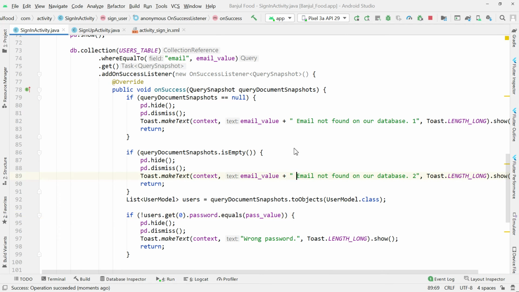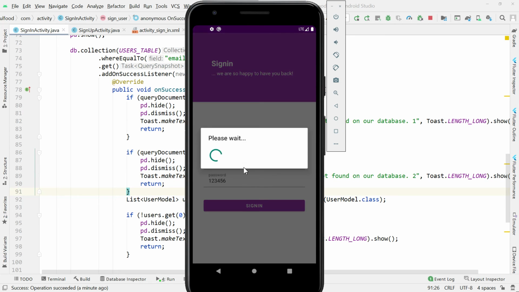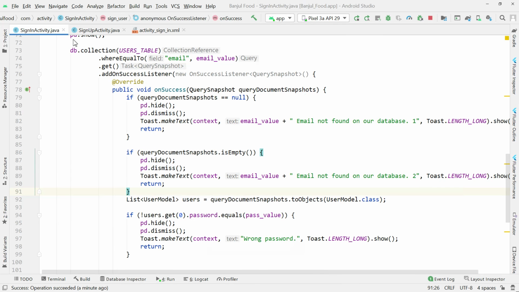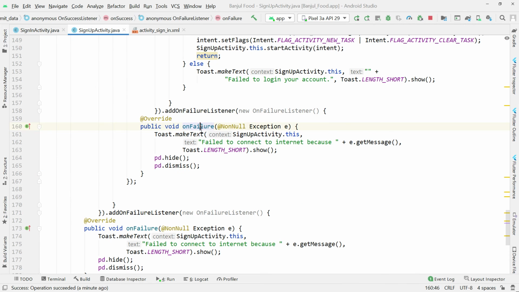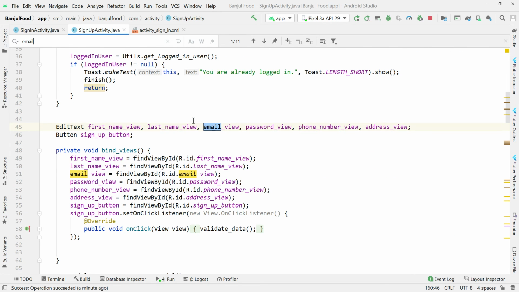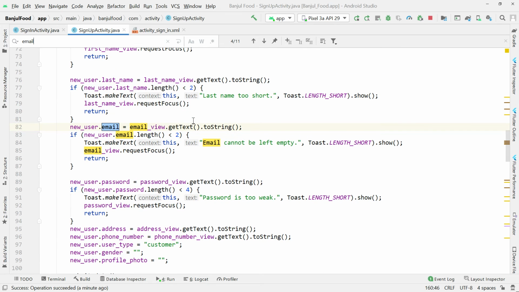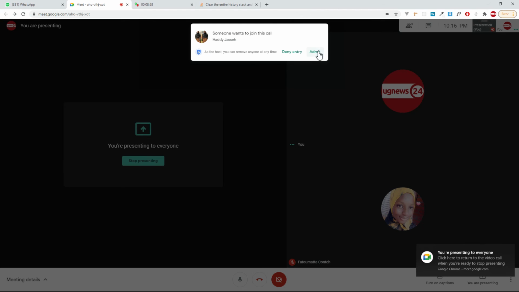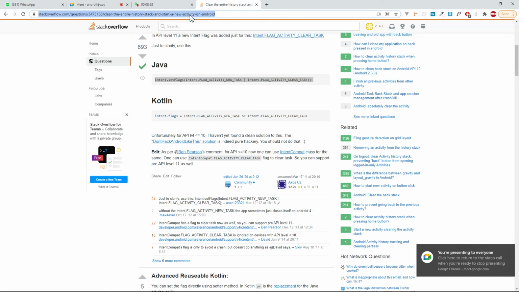So let us go to our database and see if we really created an account with this same email. Let us first see the sign up, the email. Yeah, okay. Now let us go to the console and we see what could be the issue.